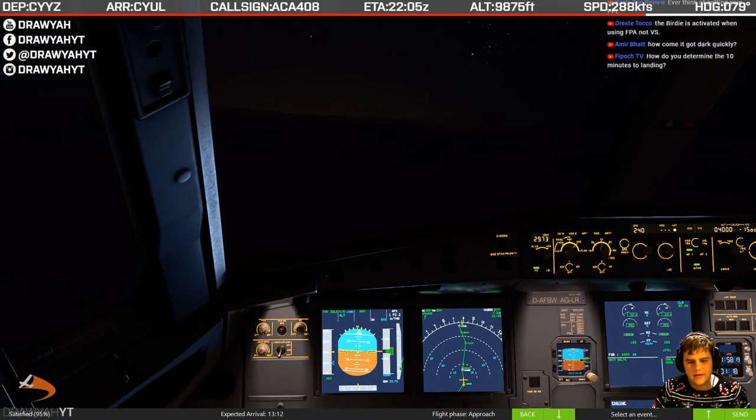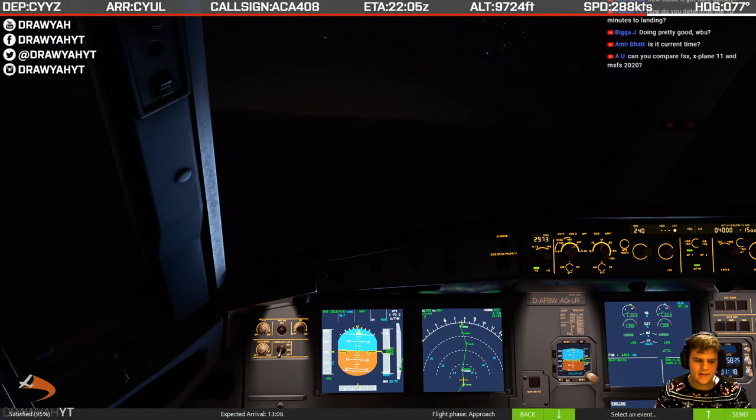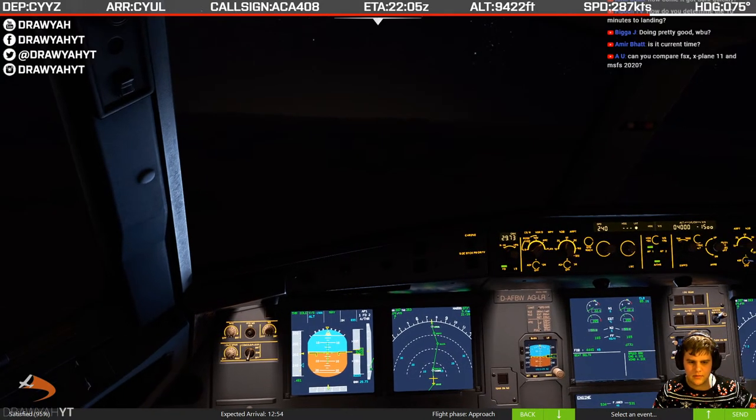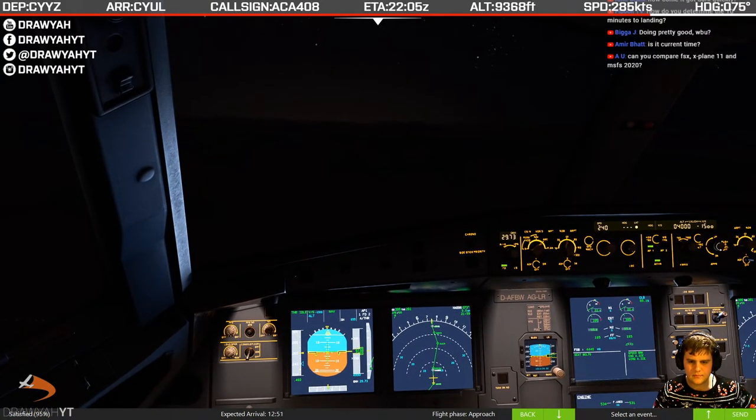How come it got dark quickly? Because it's winter. I mean, it's winter. Always gets dark quickly. How do you time in 10 minutes landing? Because it tells me about 10 minutes. Also, when you pass through 10,000, that's generally about 10 minutes to go. We're about 40 miles away now. 40 miles. Still speeding up though. Need to adjust that.